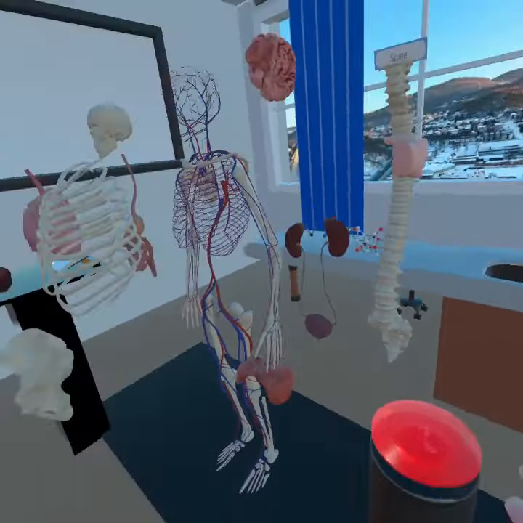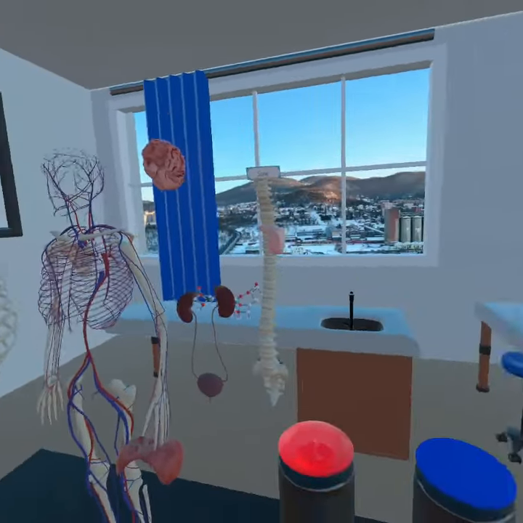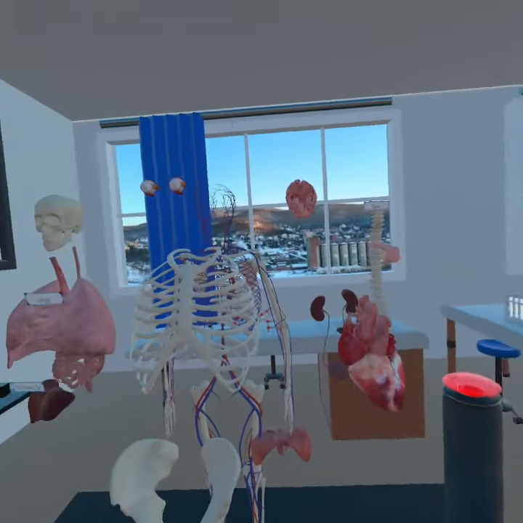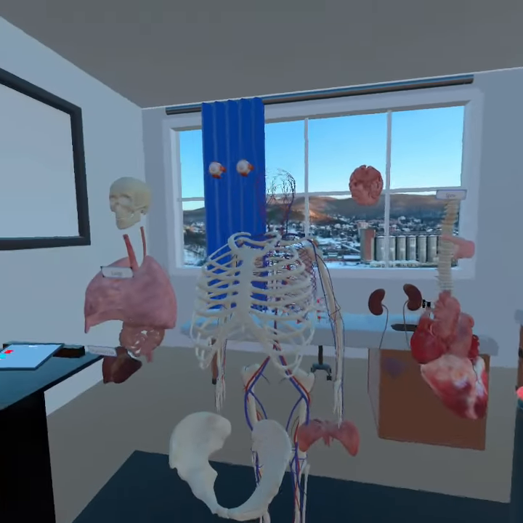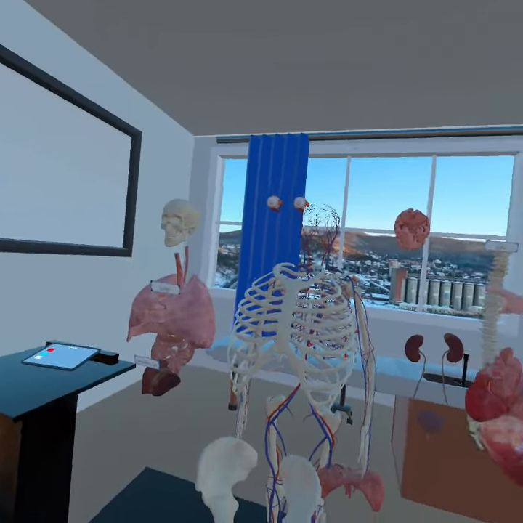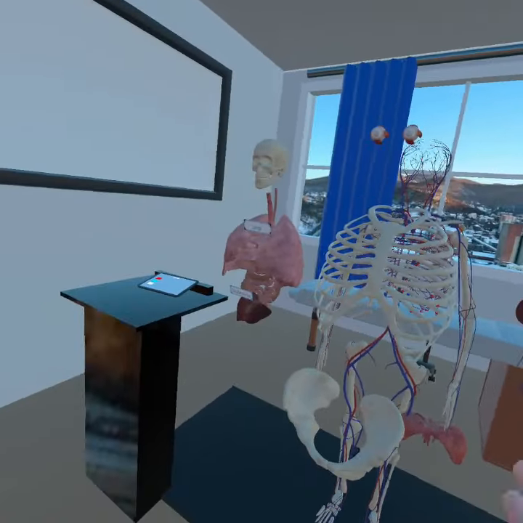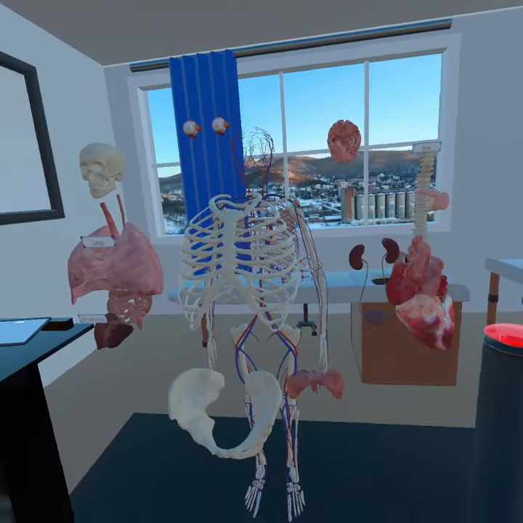So this is just one fun way for students to learn in virtual reality by seeing for themselves in 3D how everything in the human body looks, and what actually makes us a living being. Each and every one of these models has to function properly for us to be alive.